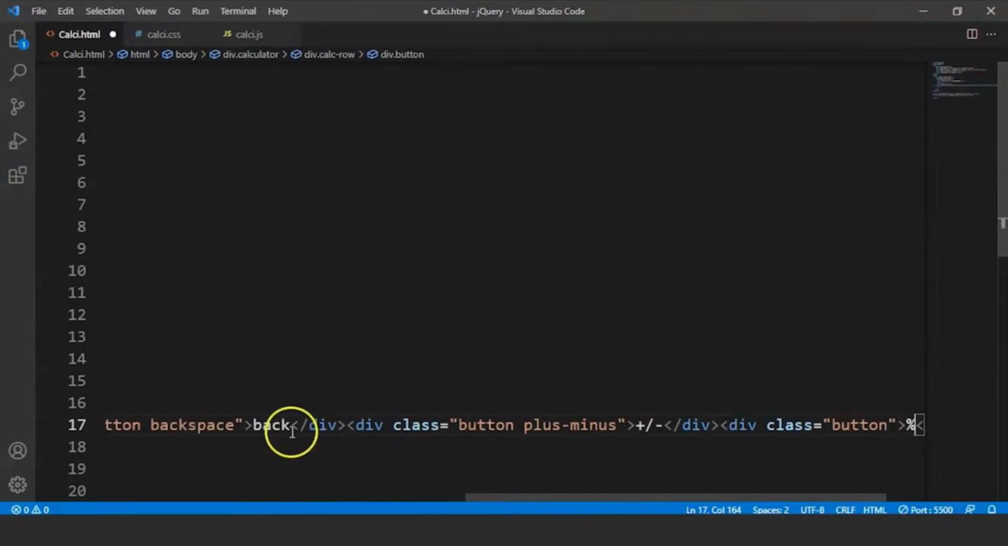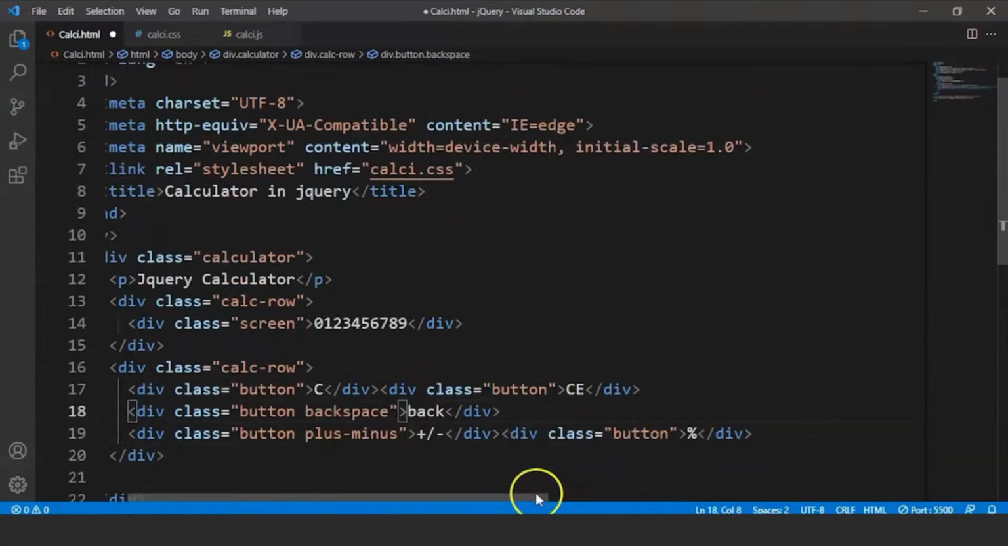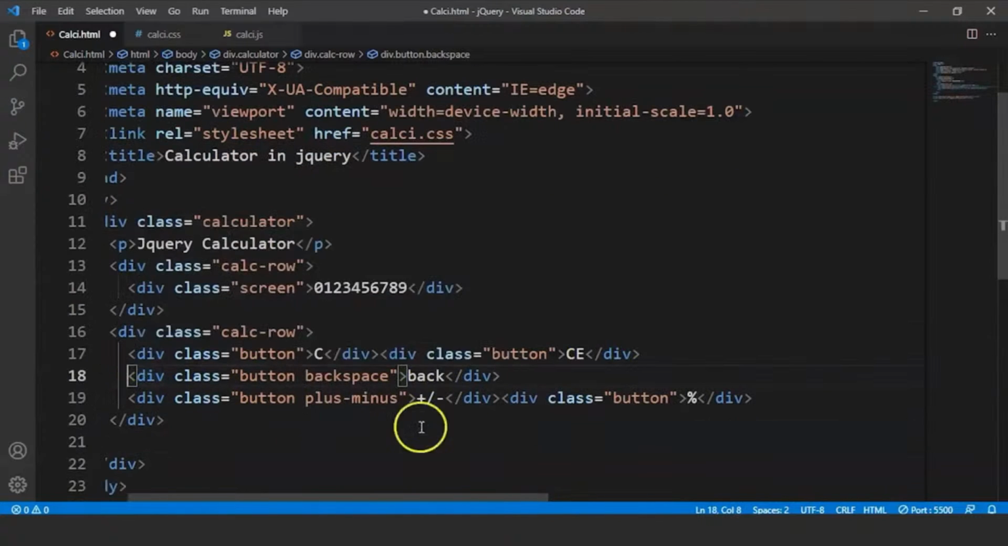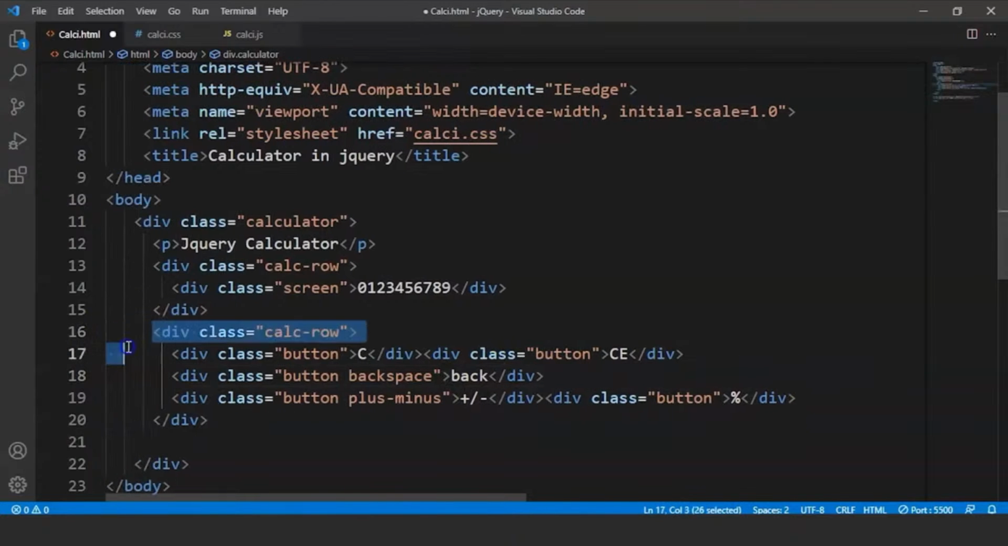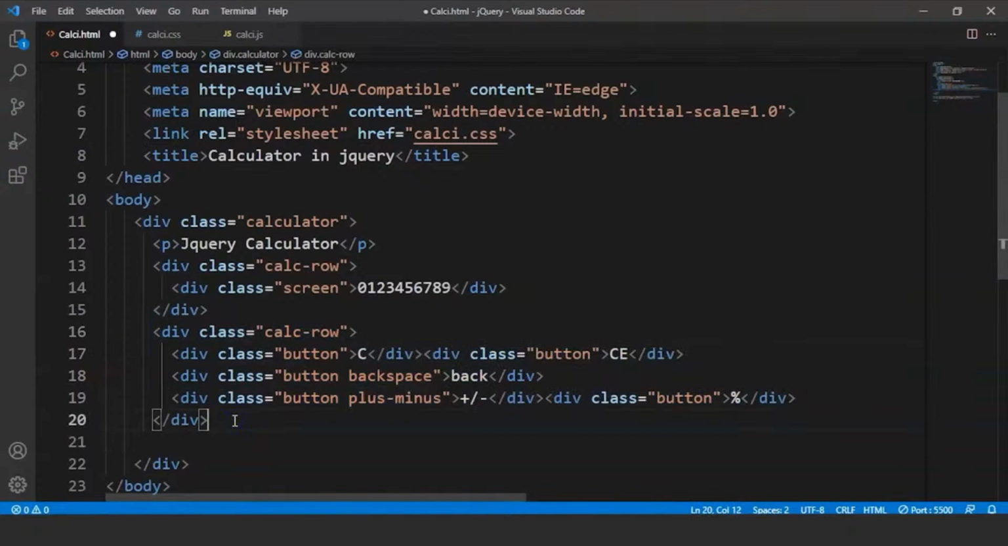Fine. So let me break it down a bit so that it will be easy for you guys to understand. So here's the code. We have these three div tags inside the single div tag. This is because what we are doing here is adding buttons. So this is the first row wherein we'll have 4 different buttons, or we can say 5 different buttons. We have a C button, then we have CE, back, plus minus, and a percentage button. Fine. Now what we'll do is copy this whole piece of code from here. We'll do the same for all the rows.